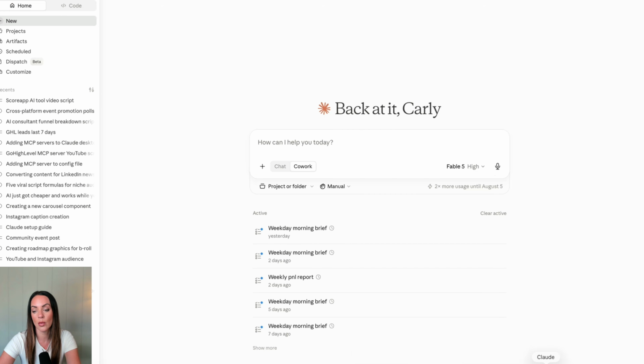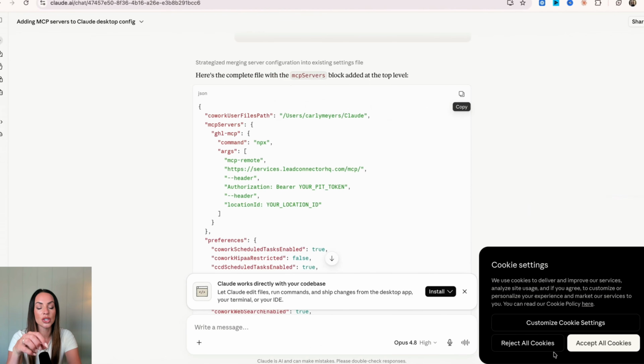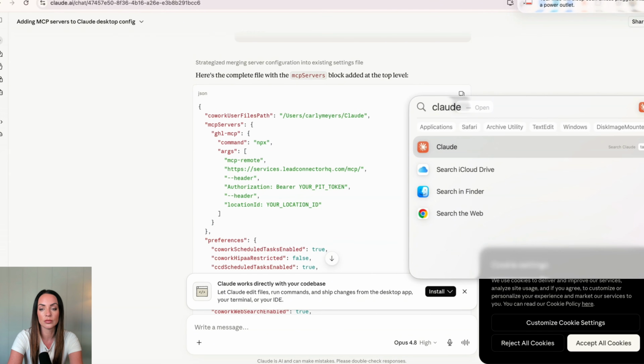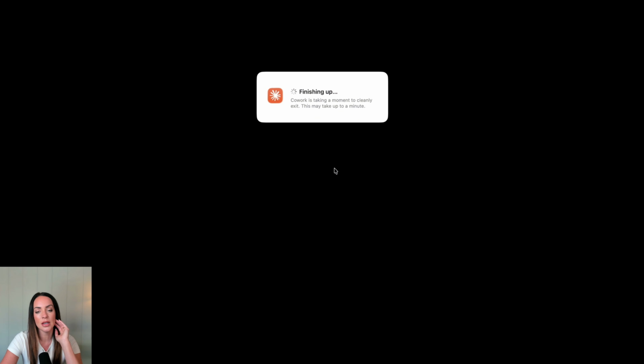Okay, so now we've done that. We want to completely quit Claude. So you need to quit it. You need to Command Q. Don't just click the cross. Don't just minimize it. It needs to be completely quit. And then once you've done that, let's open it up again. It may take a little moment in order for it to completely quit, so just give it a little moment.